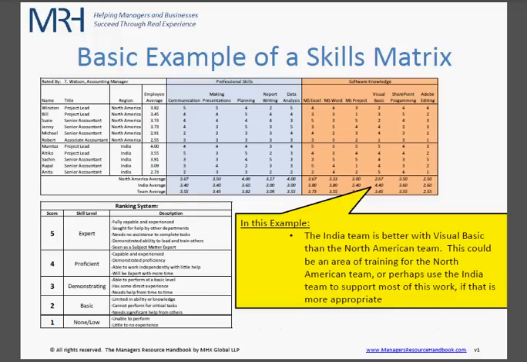Now, if you look at the Visual Basic scores, you'll notice that the team in India is better with Visual Basic than your North American team. So this could be an area for training for your North American team if it's something that they really need to do. Or if it's something that's maybe not as common, perhaps you just simply try to concentrate that sort of work with your team in India since they're better and more efficient at using that piece of software.